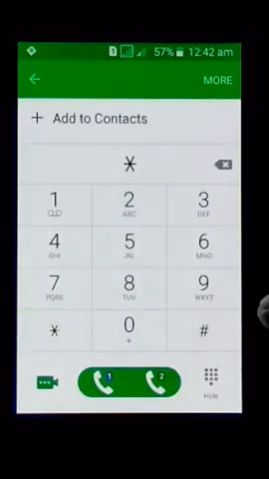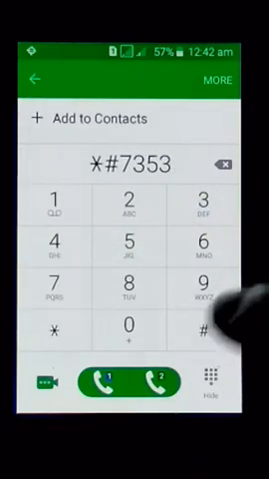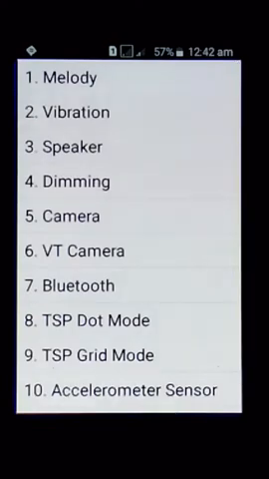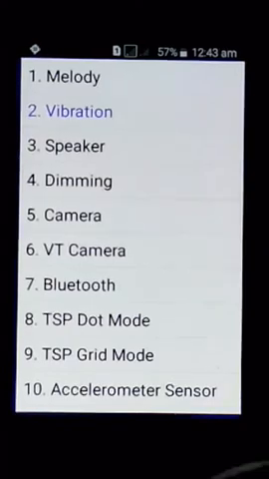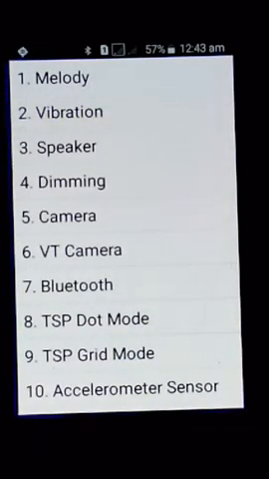Dial *#7353#. So this code actually tests the sound of your device, the vibration of your device, and also the speaker, the front camera and the back camera, and also the Bluetooth. So you can test for the speaker, vibration, and also Bluetooth. It actually puts your Bluetooth on.